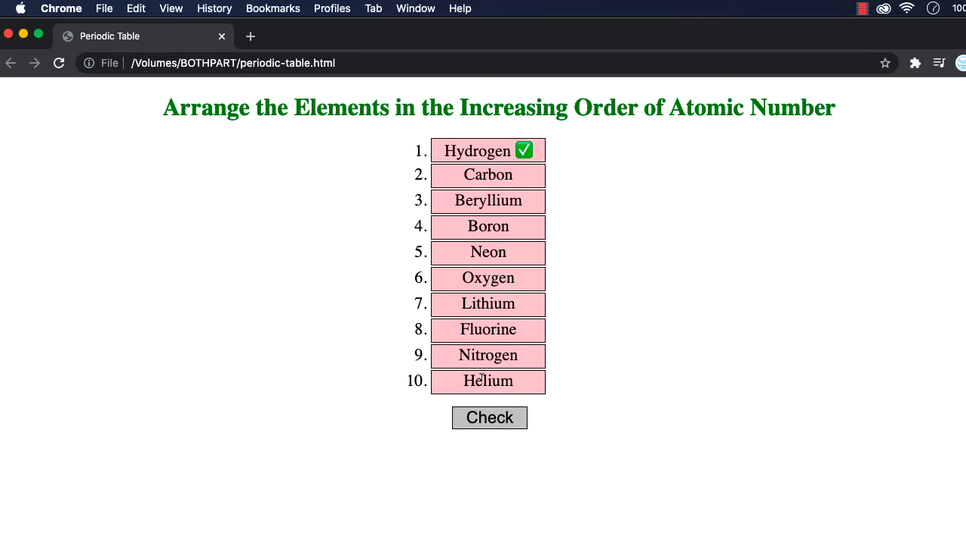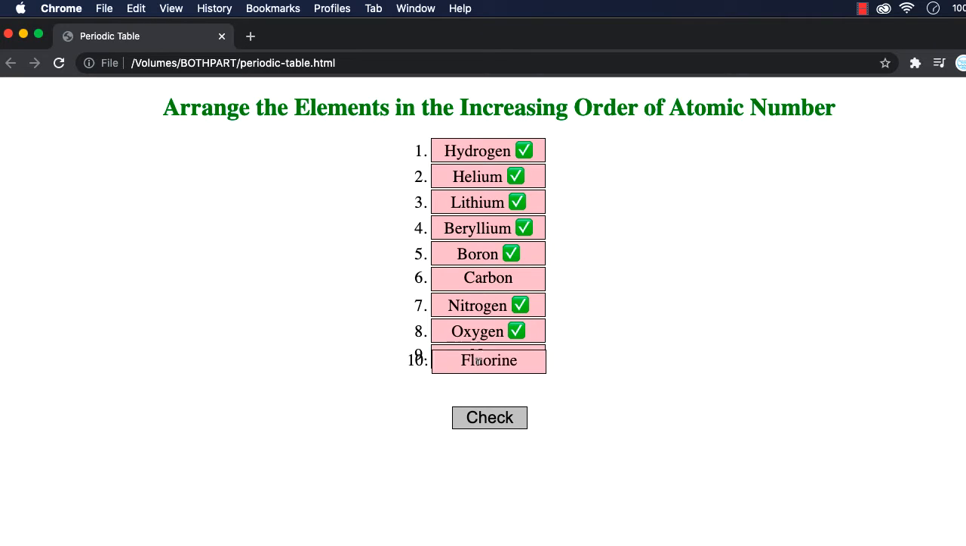After hydrogen, the second element is helium, right? So suppose I put it here, we will see a check mark. Hydrogen, helium, then lithium, then comes beryllium, then boron, then carbon, then nitrogen, oxygen, fluorine, and neon.